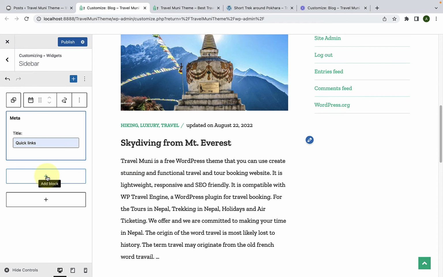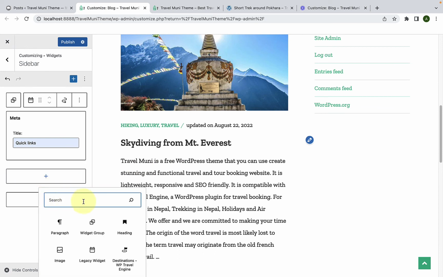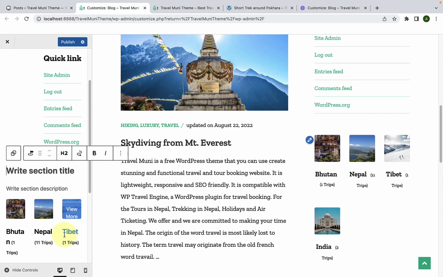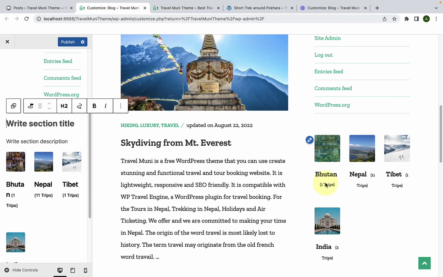Again, click on Add Block icon. You can also search for a particular widget. So let's say, for example, if I wish to add in the destination widget, I can simply search for the widget by typing destination and it will be displayed here. Click on the widget to select it. This will display all of your created destinations on the sidebar. You can further configure it. So add in the section title here.